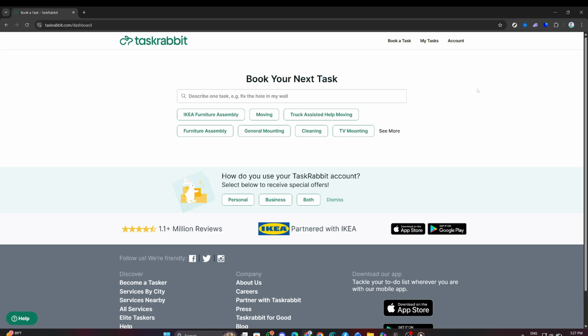Start by navigating to the Taskrabbit website or opening the Taskrabbit app on your device. Once you are on the home page, look for the option labeled Account in the menu. This is typically located in the upper right corner of the screen. After you click on Account, you will be directed to your account settings.